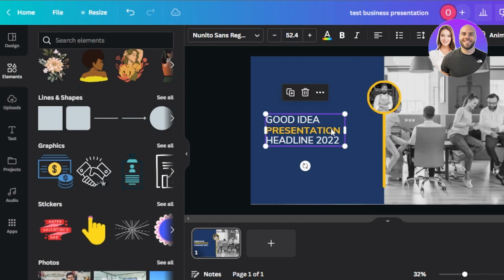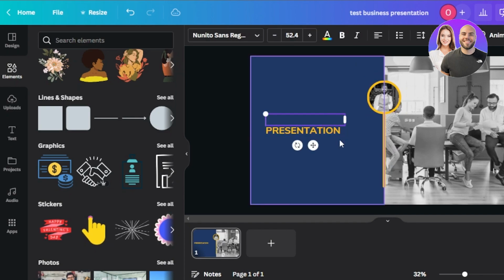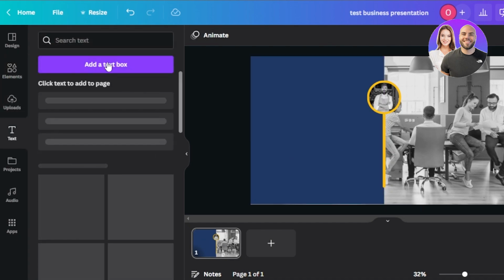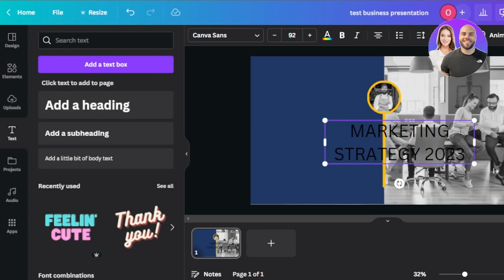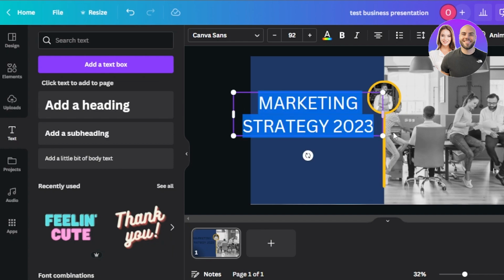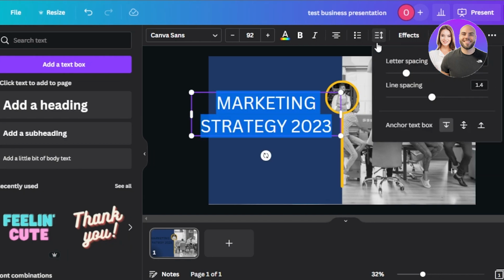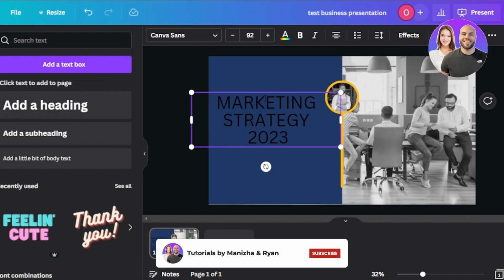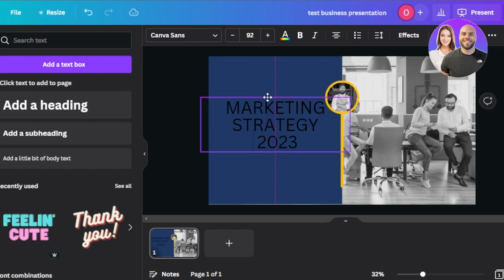We have text here. I'm going to customize it. So my text is going to be simple. Let's get rid of it. Let's actually go to the text here and add a new text as a heading. So this is the heading for my presentation that I'm creating. I'm going to place it right here. Now I'm going to select the text and we can customize the line spacing a little bit. So I'm going to make it a little like this. And I'm going to also adjust the text. Perfect. So it will look like this.